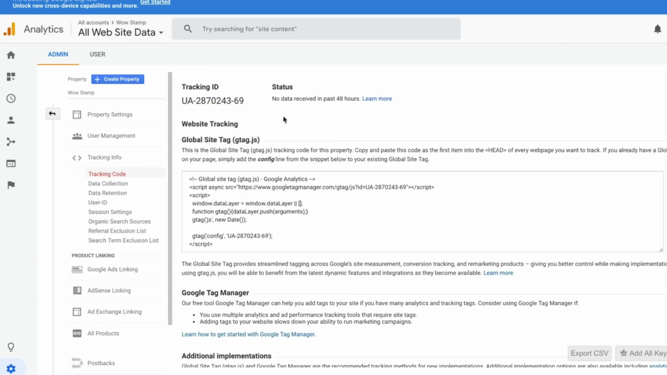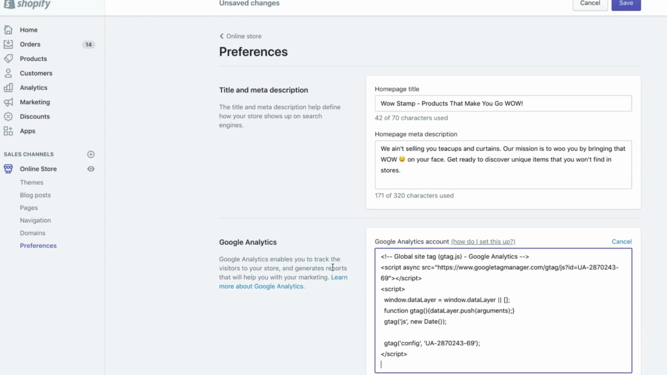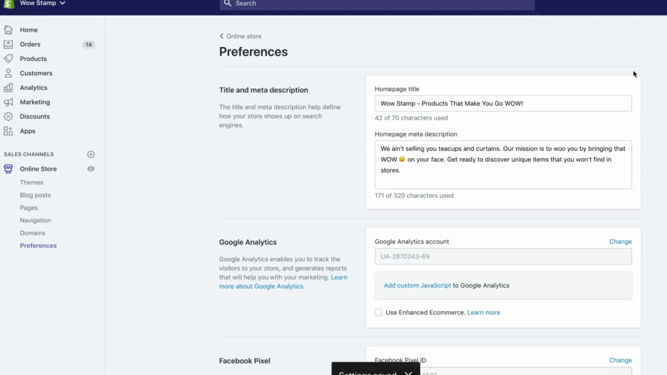So as you can see, my tracking ID has been generated. I have the global site tag available right here. I'm going to copy all of this and then go inside the backend of my store, go inside preferences, where I'm going to paste in the Google Analytics account code, click on save, and then it's going to grab the analytics ID. As you can see, it has grabbed it.